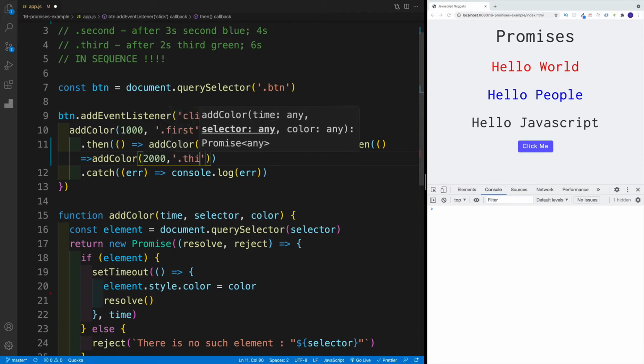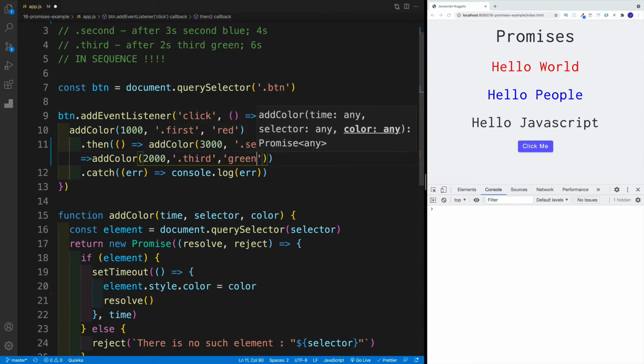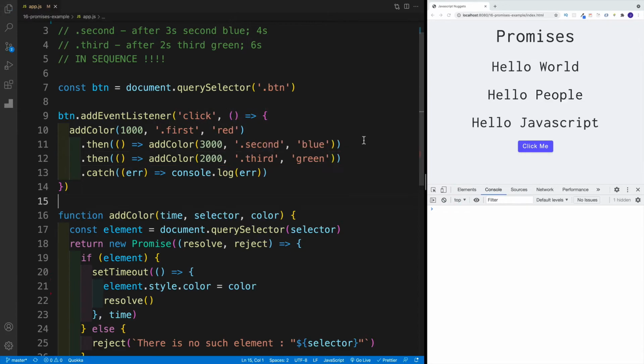Then the class name is third, and the color I want to add is green. So let's save that one. And now, of course, once we click the button, our functionality is going to work as we expect. And as you're looking at it, you're like, okay, I understand. So if from this callback function we return another promise, we can keep on chaining dot thens.